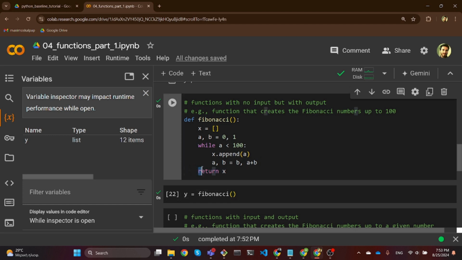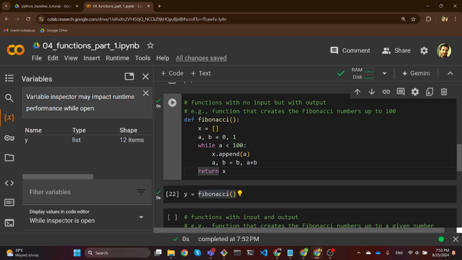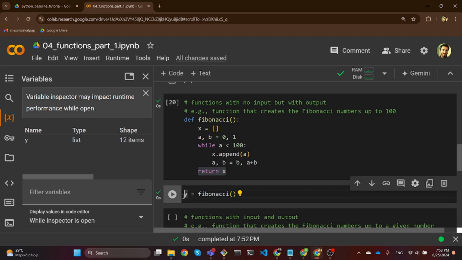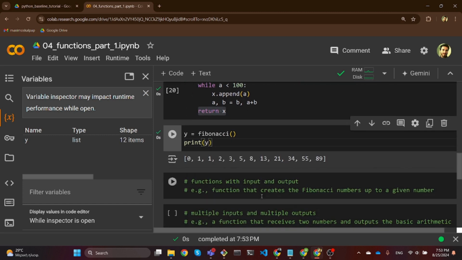So whatever a function returns goes to this position. If you say something equals whatever a function is doing, the return component of the function goes on the left side of the equal sign. This is the normal way to do it. So you can now, for example, print y if you want. Great, so we get y, and y is a variable that we can use later on in our program if we want.